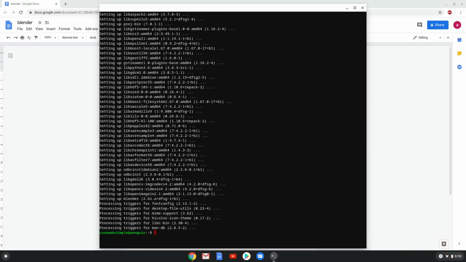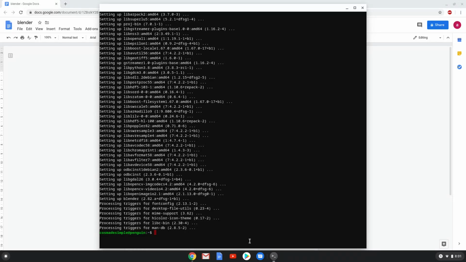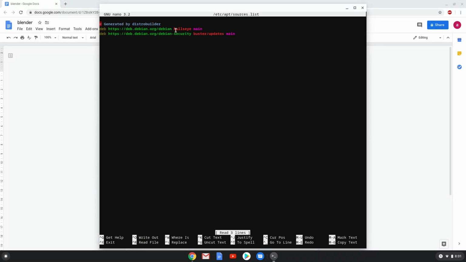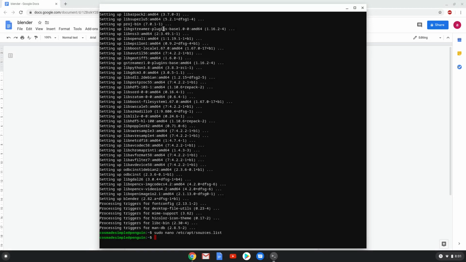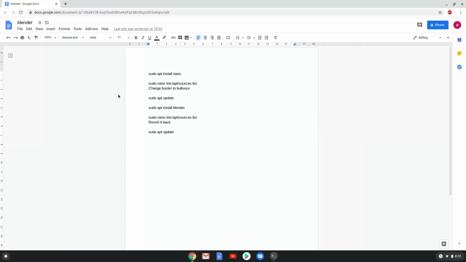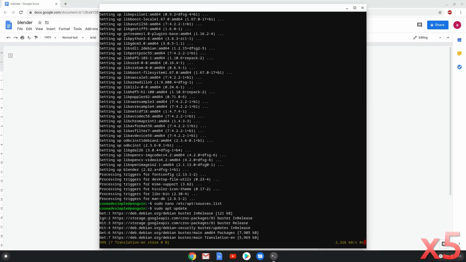Now that Blender is installed, we will revert our system sources file back to how it was. Now we will finish the process by updating the Linux app system repositories. Enjoy Blender.